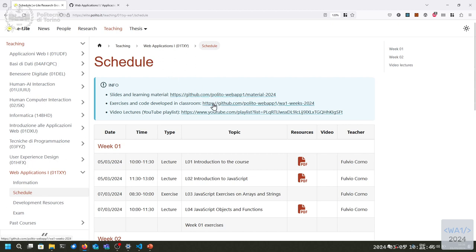Okay, so the learning material is in this repo, the weekly exercises are there, and the video lectures will be published on the Politecnico website, so you can see them from the portal or from the app. I also upload them on YouTube, because in many cases it's easier and maybe more flexible to watch them, or you can download the files and do whatever you want with them. So they will all be available to you.